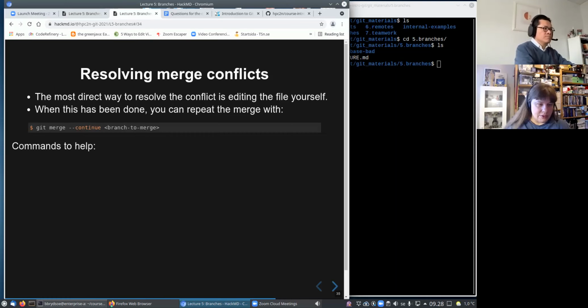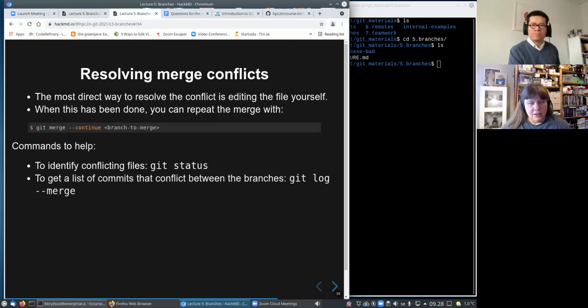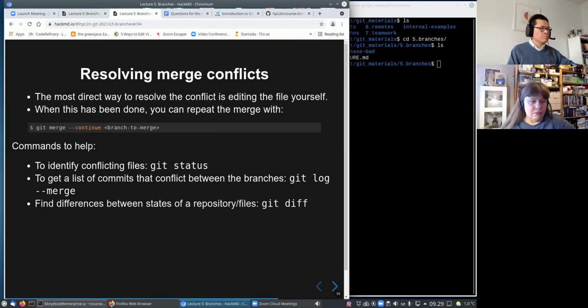So you just continue. And the commands to help with this is you identify the conflicting files. You use git status for this. And you can use git log --merge to get a list of commits that conflict between those branches that you're trying to merge. And remember, you have the command git diff as well, where you can find differences between the states of a repository or the files. So you could, if you want to simply reset the conflicting files to a good state, you can do a git reset.